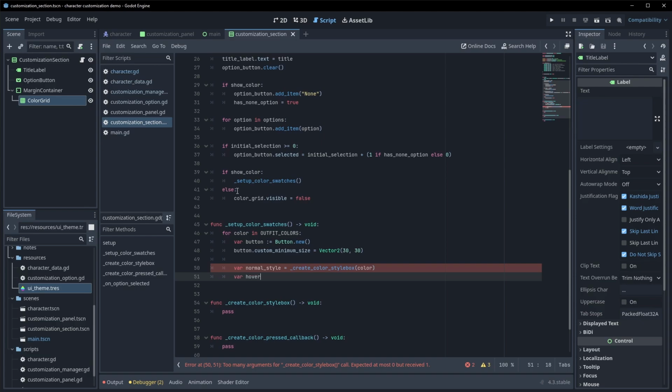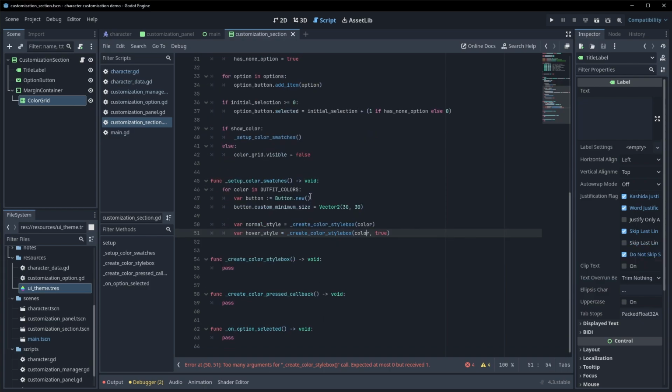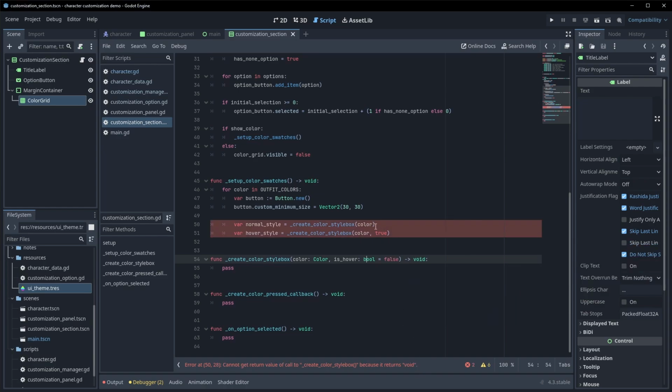And then we're going to have a hover style, which is going to be a create color style box. And we're also going to pass in a color and then the Boolean of true. So to make this make a little bit more sense, let's build out the create color style box first. So in create color style box, as you can guess, we are going to take in a color, and then we're going to take in a Boolean of is hover, which is going to default to false, which is why we don't have to put that in inside of the first create color style box. We're okay with this being default.